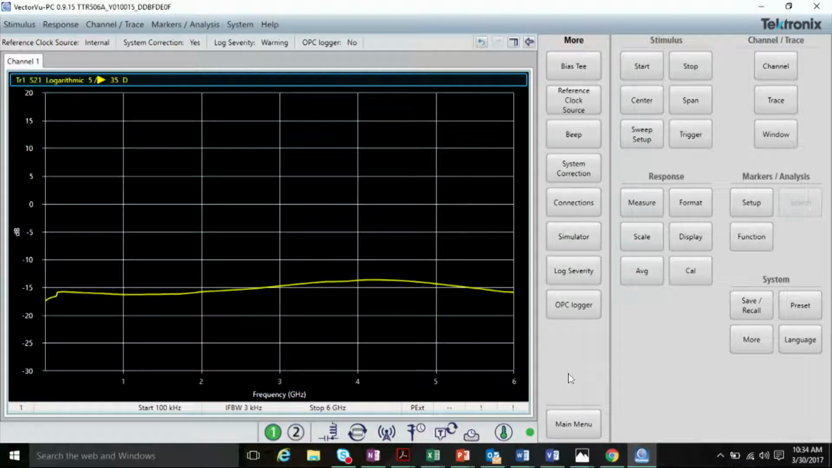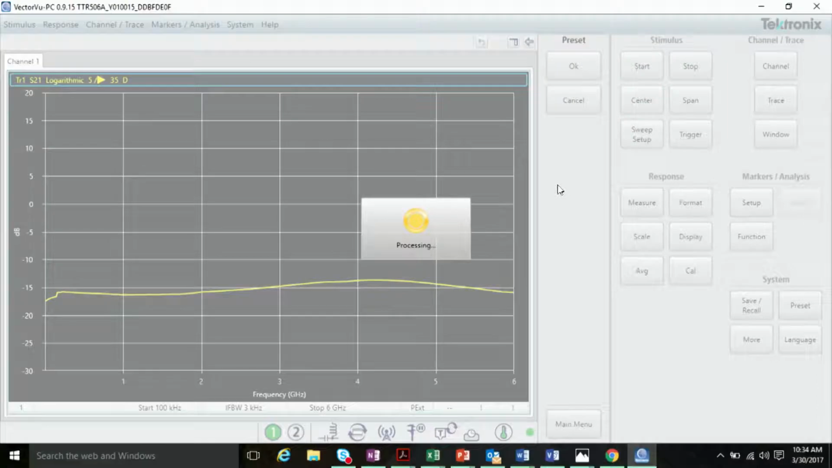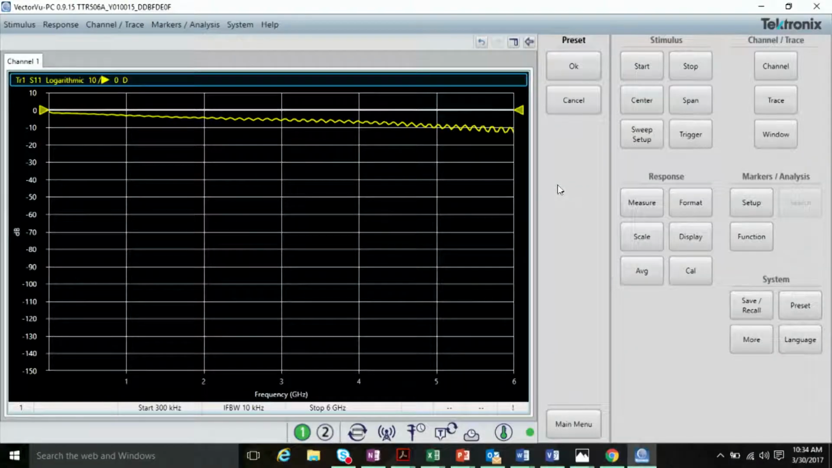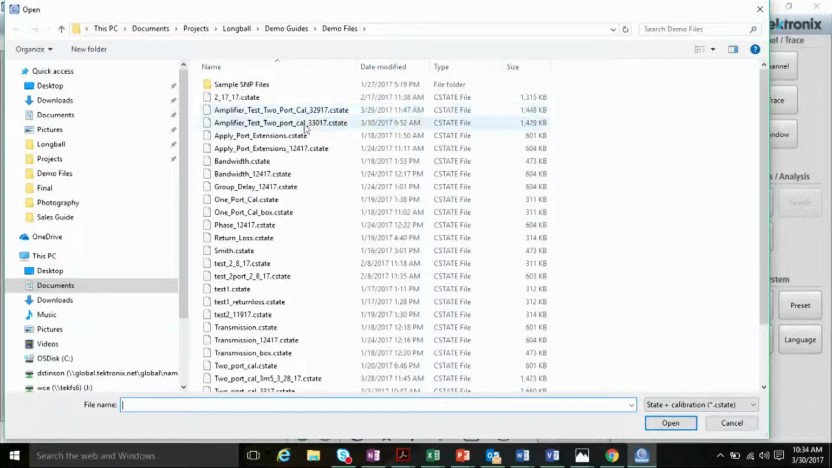In VectorView PC, preset the analyzer to a predefined state by clicking Preset and OK. Prior to making a measurement, calibration settings and measurement values must be applied to the VNA. Particularly important with amplifiers where gain can play a role, we have to be careful in keeping the applied output power level of the VNA low enough so as to not cause damage to its input receivers. In this video, all of these settings were already made, along with the calibration. To recall a saved calibration state, go to save/recall and recall the file of interest.